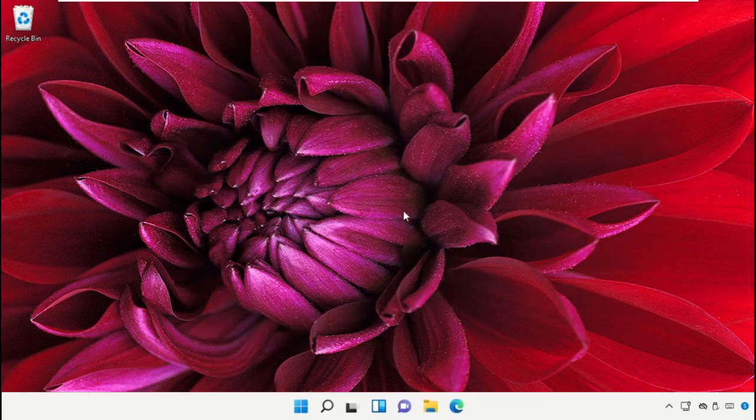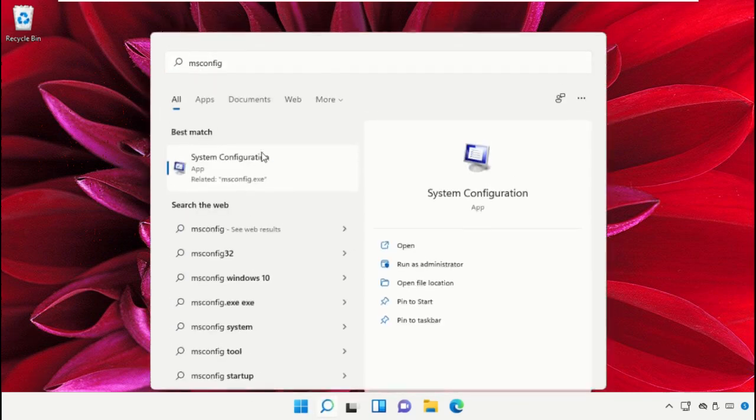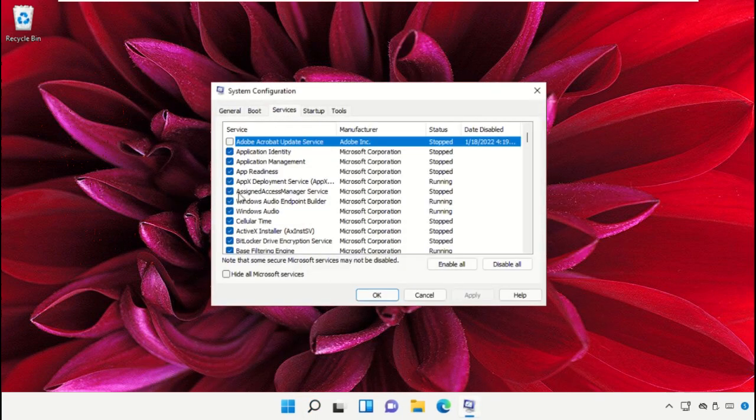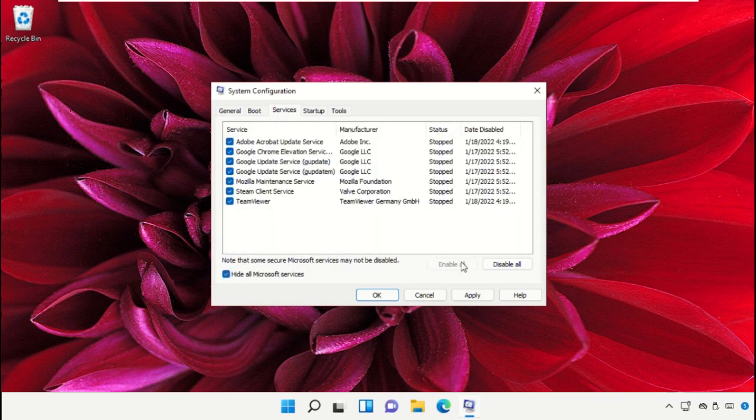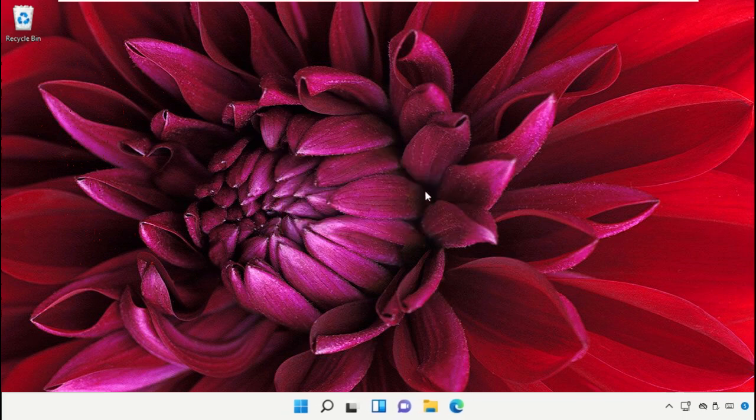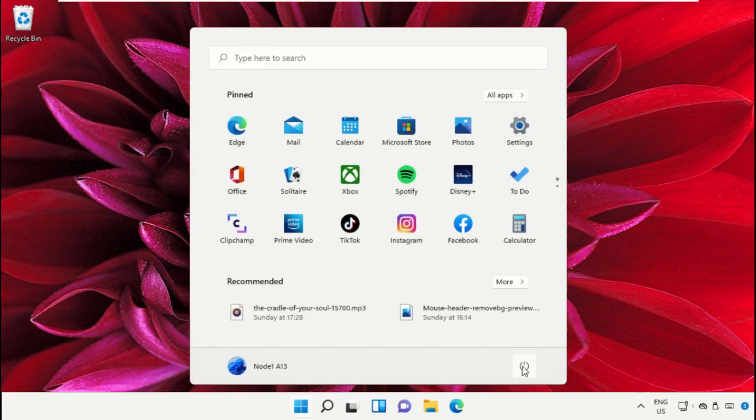Now close this window, go to search bar and then type here msconfig and click here to open it. It will open system configuration. Then go to services tab, check this option and select disable all. Then click on apply and then OK, and simply restart your machine. Finally, restart the system, which is very important.